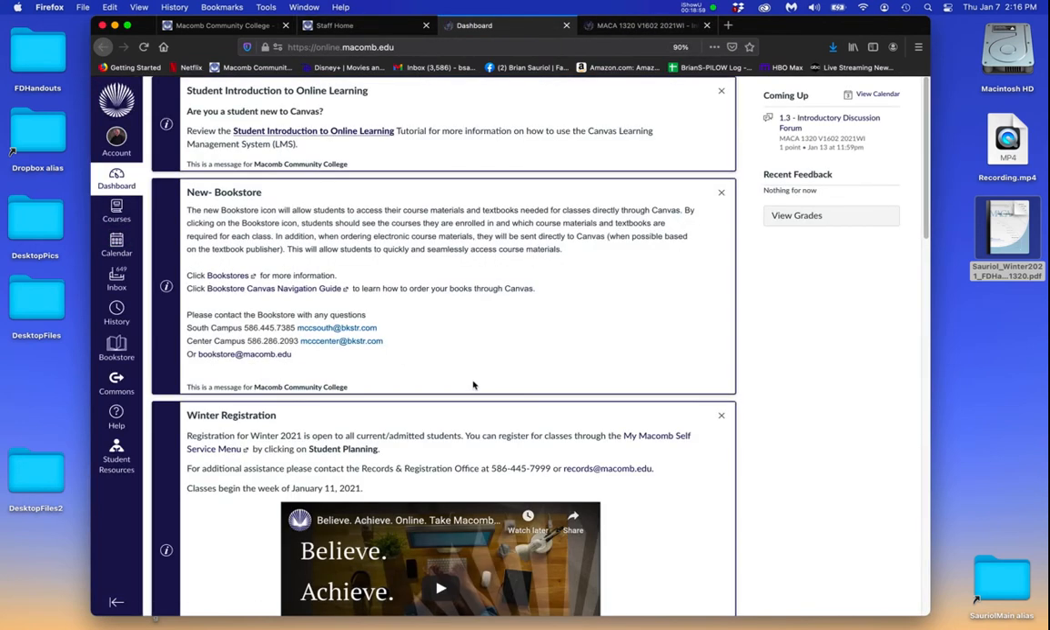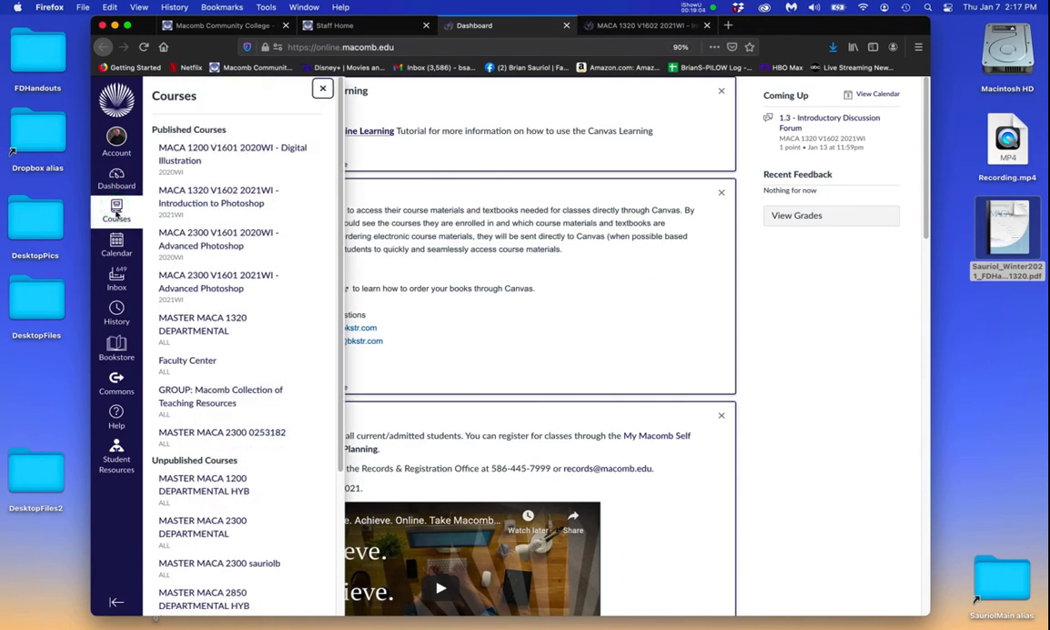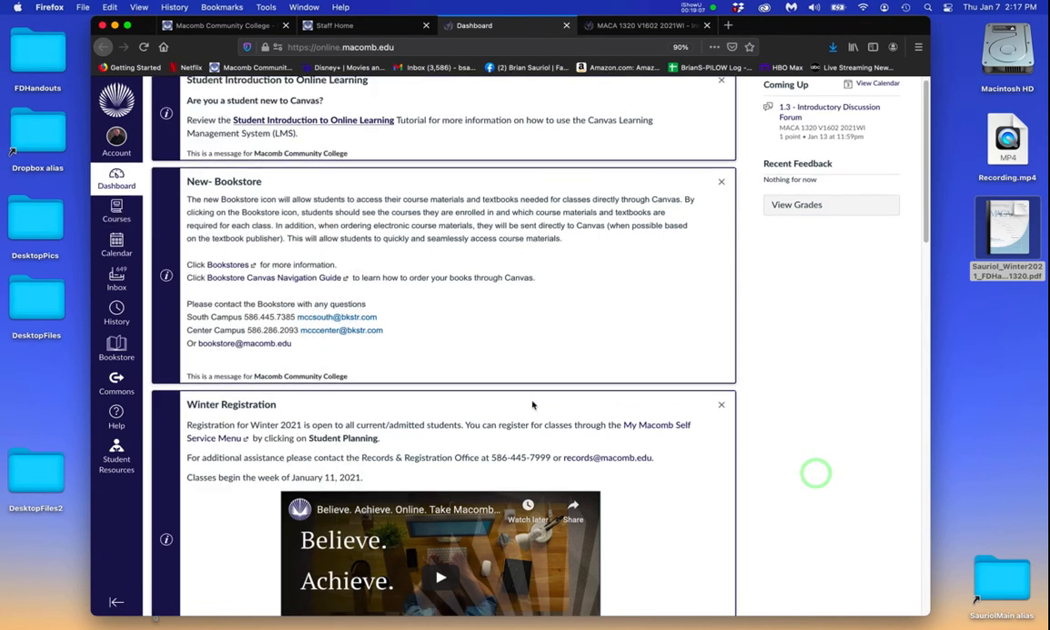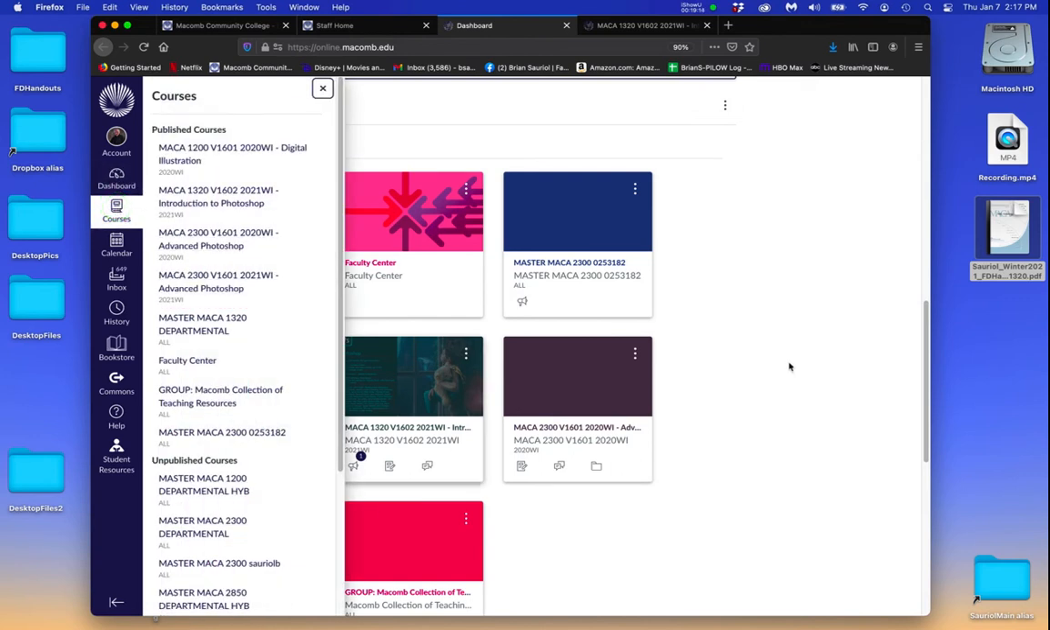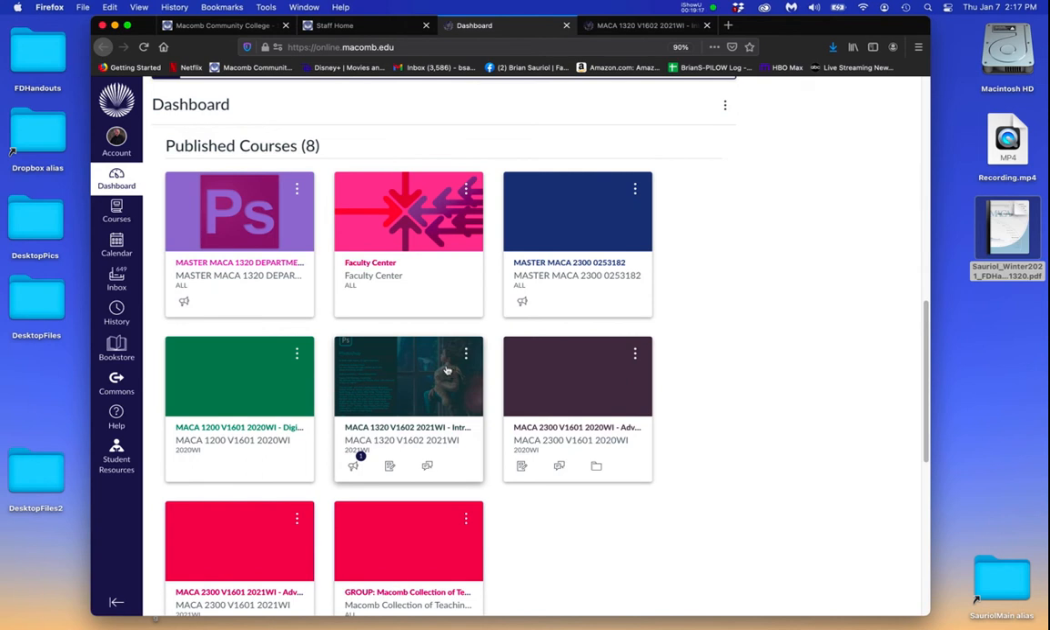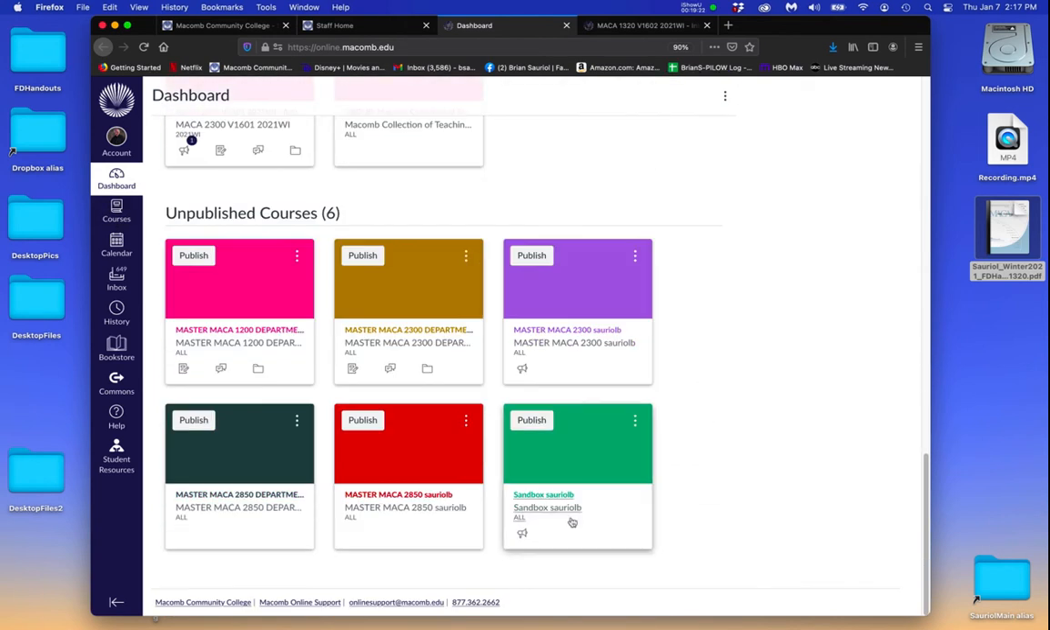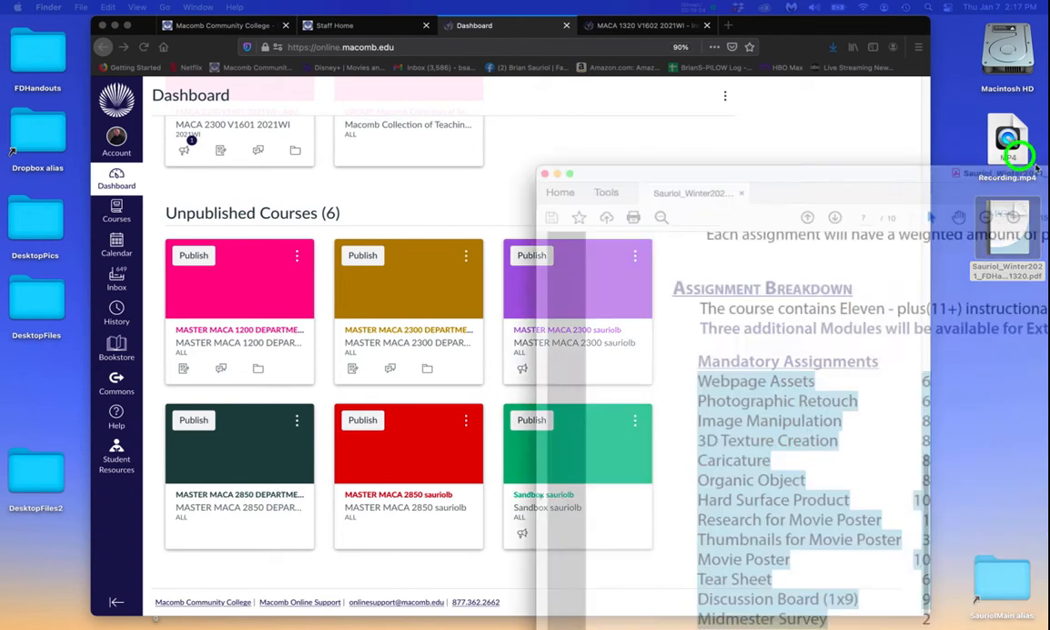If you can't see your class in these courses right here, if you click courses and you don't see it, or if you go down here and you don't see the icon for your class right here, this list is the same thing as these icons. I always just use a list. But if you don't see your class, there's a number here on the bottom that I'm highlighting right now. It's 877-362-2662.